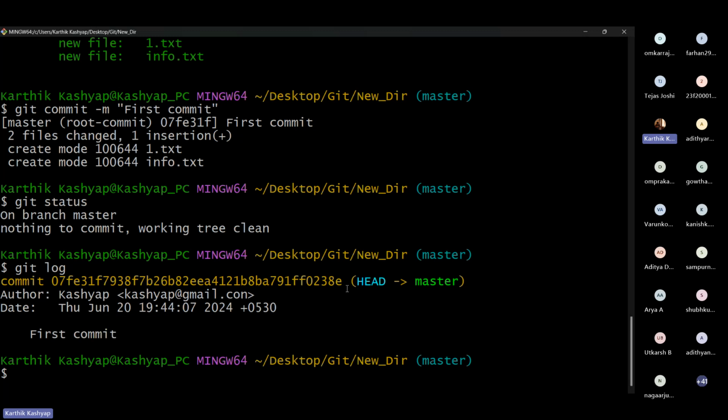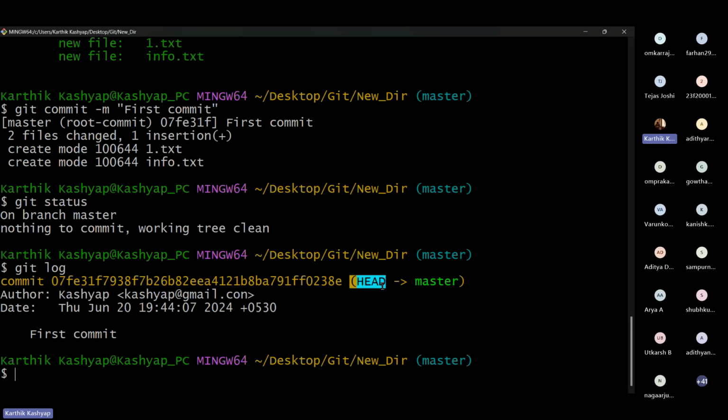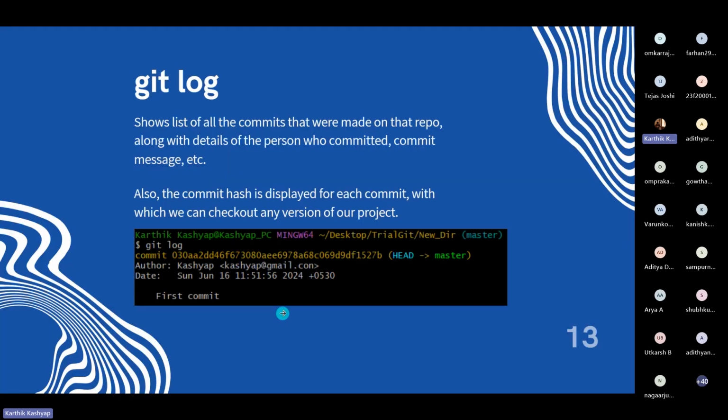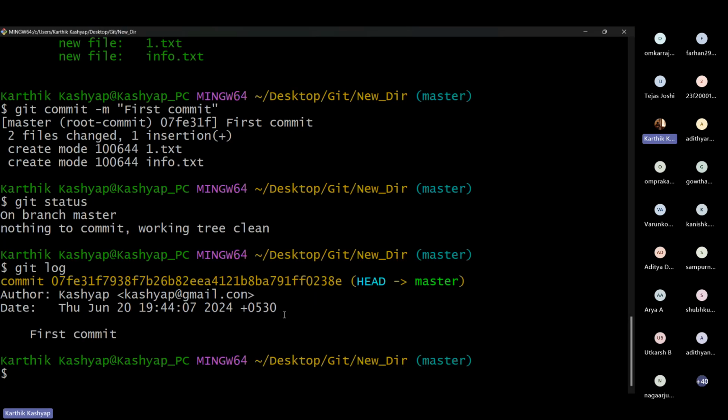And this says that the HEAD, that is we are at this commit, because that is our first commit. This is where we are at. And this is the branch that this commit is made in. Again, branches we will get to later on in this session. So now that we have that done, okay, before this, let's make another commit so that we can see how version control happens.